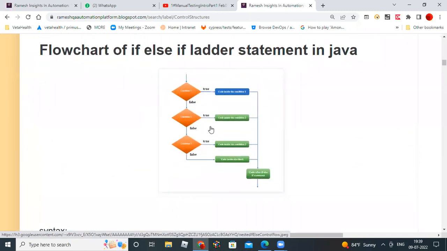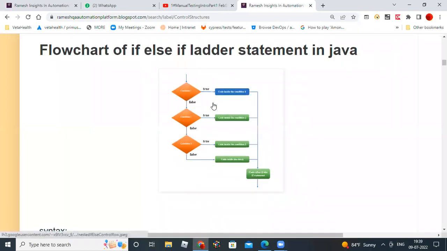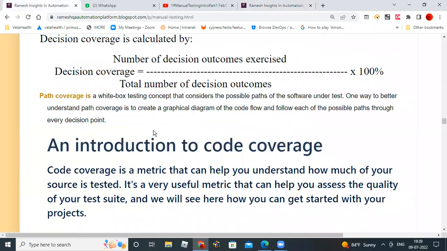Okay, again, see this is also the same. If the condition is true, this. If the condition is false, it will go to the next condition, like that. N number of conditions will be checked. So this is all the graphical flow you will test with this white box testing technique. This is all automation testing. You are creating tests and going to test the application code, the developer's code.